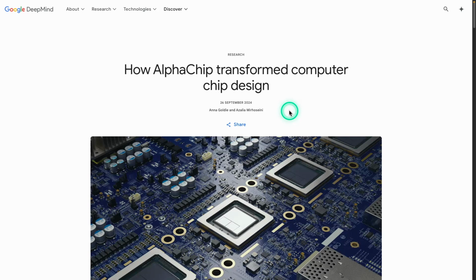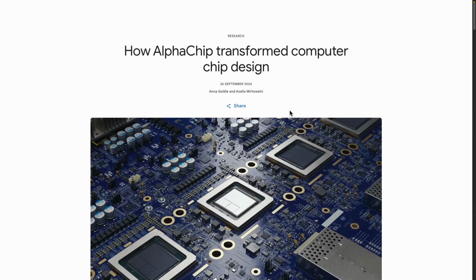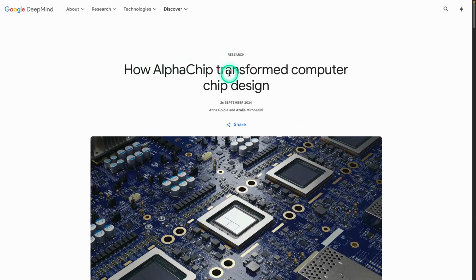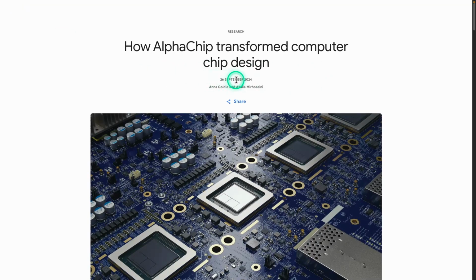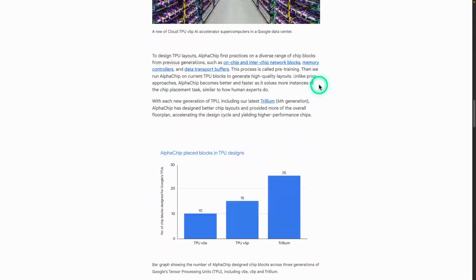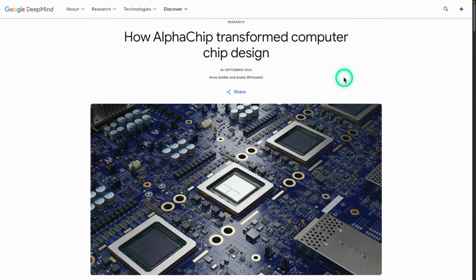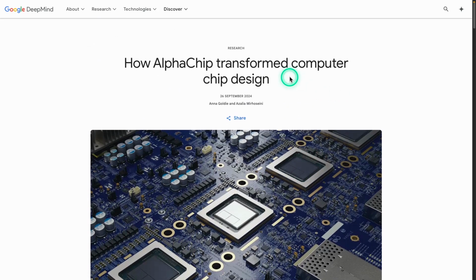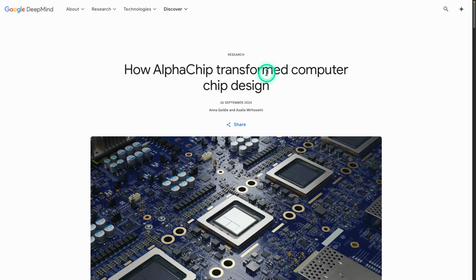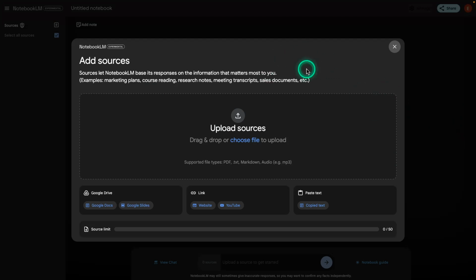I have two web pages that I'm going to add as source to NotebookLM. The first one is this article by Google DeepMind on AlphaChip and how it transformed computer chip designing. So this one was released 26th of September, 2024. So this whole thing here, instead of copying and pasting it to NotebookLM, I can just provide it the link. And that's what I'm about to do. So copy the link to the webpage and then paste it over to NotebookLM. Now I am in NotebookLM and I have that link copied, and now I'm going to paste it here. So the option here to paste links are two options, YouTube and a website.